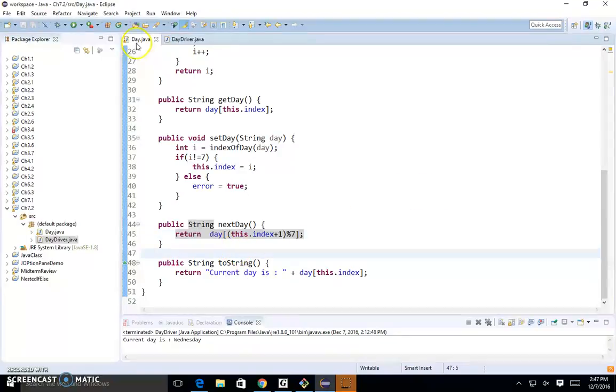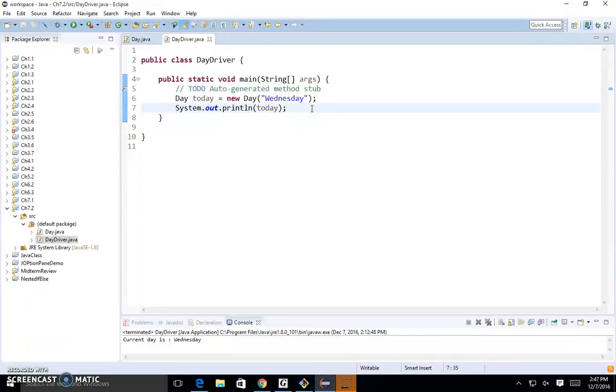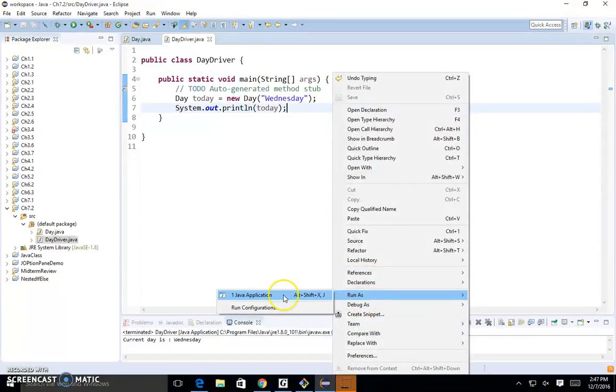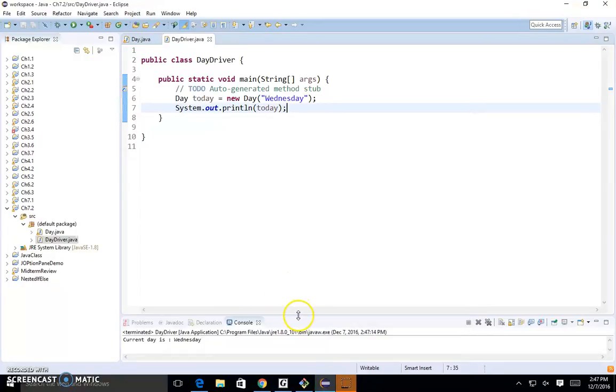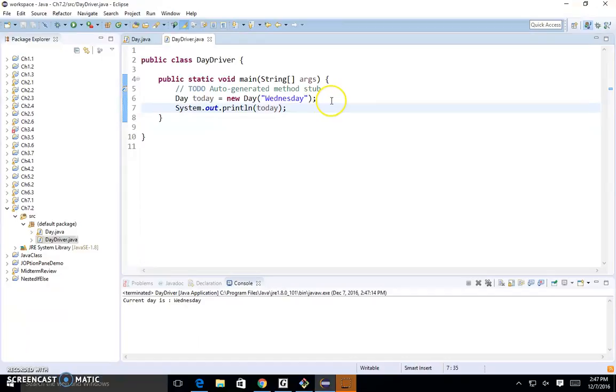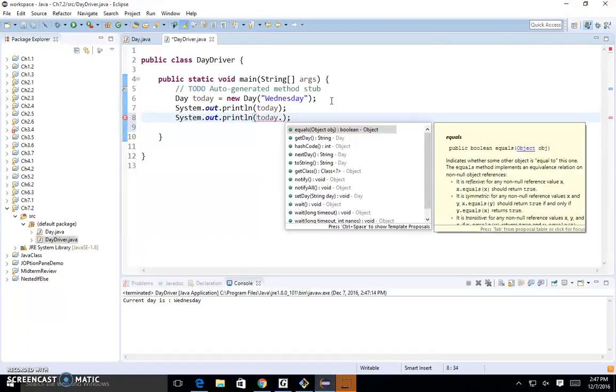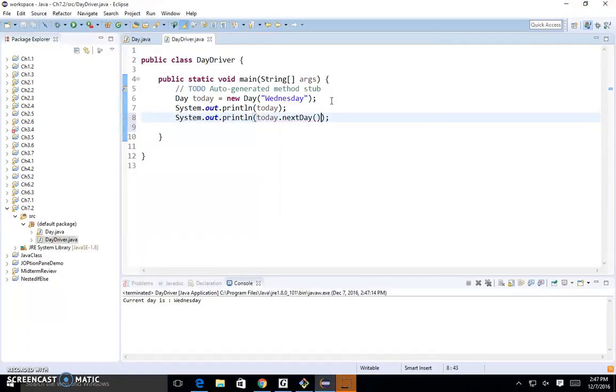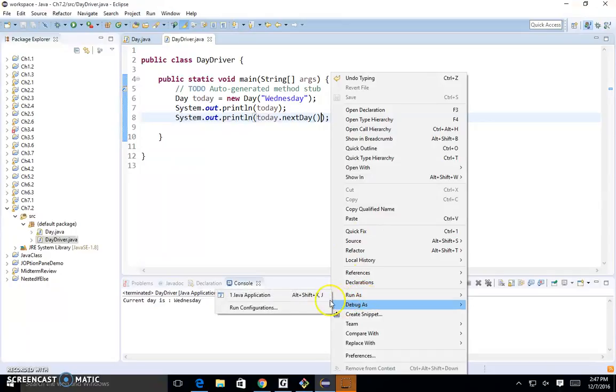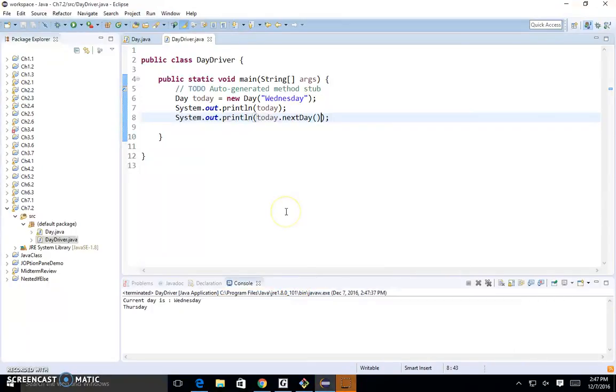So let's test this a little bit first. So we said we print today, right? Drivers, same thing, we don't have to worry about that, right? It works, right? So current day is Wednesday. Now I'm going to see next day then. Okay, so it works. Thursday.